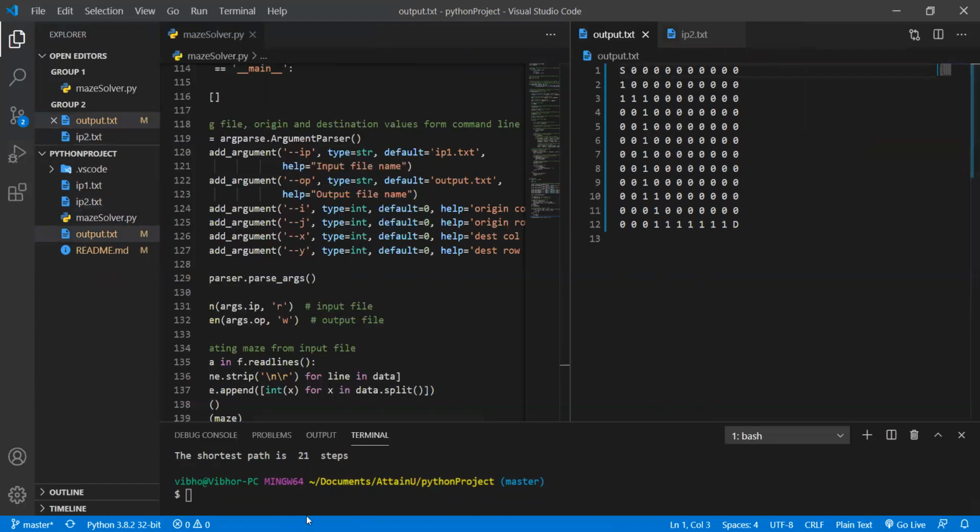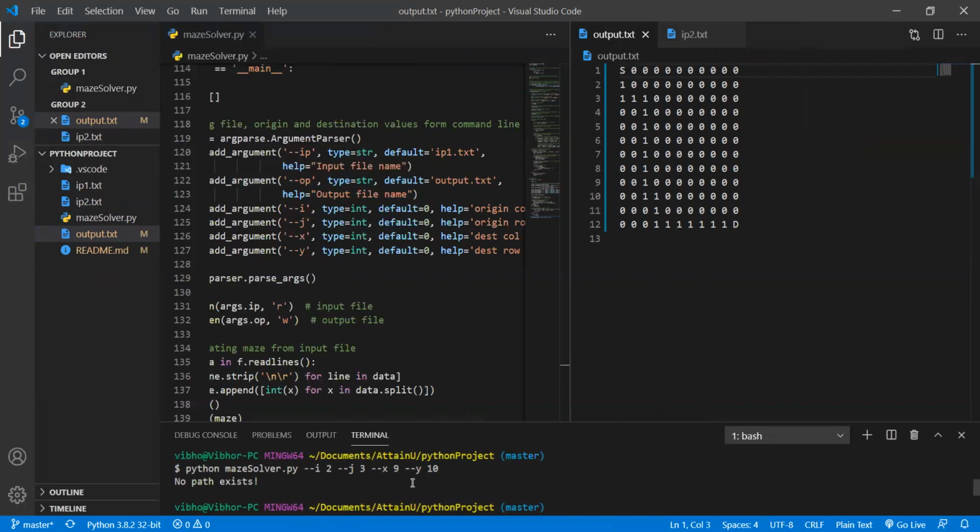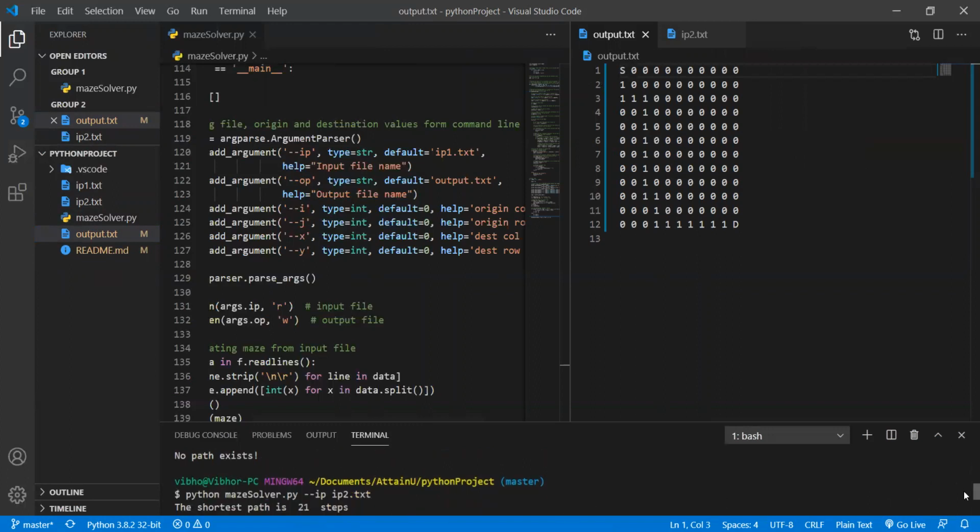And as you can see, I did not give any values for coordinates, so it took 0, 0 as starting index and m cross n as ending index. And this is my shortest path. So that's it for my project. Thank you.